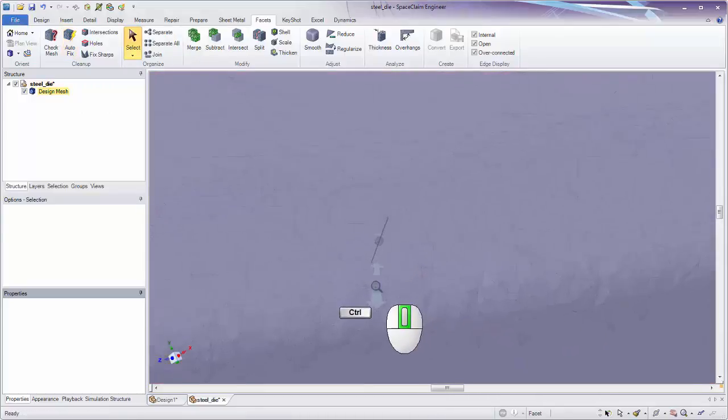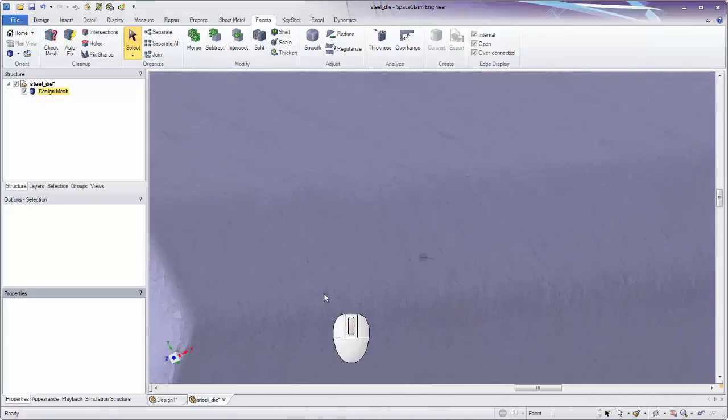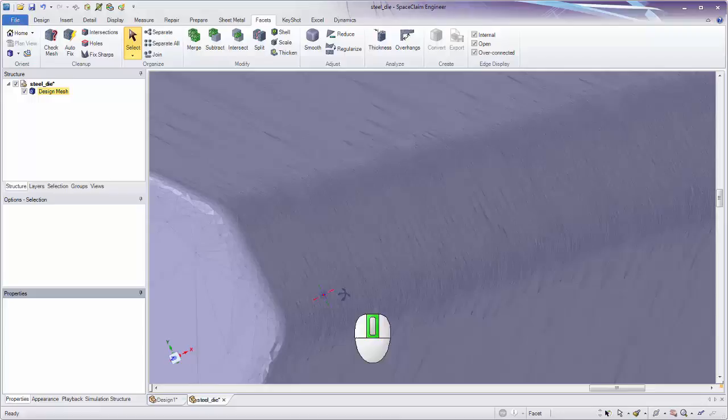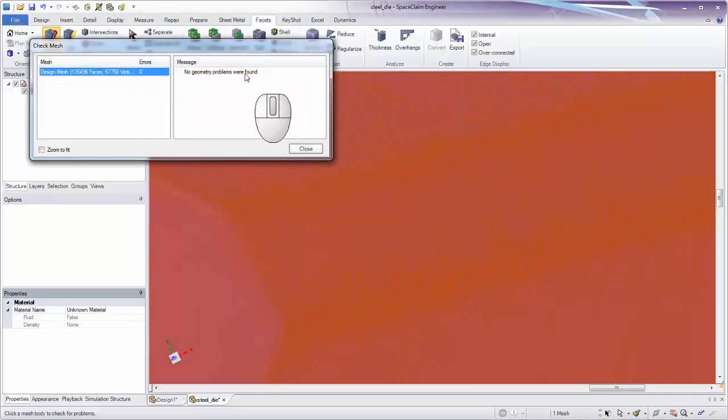Escape out of the autofix tool. And you can't even tell where those openings were. It just patched it in. Looks like the rest of the geometry here. Now we'll do a check mesh one more time. No geometry problems were found.